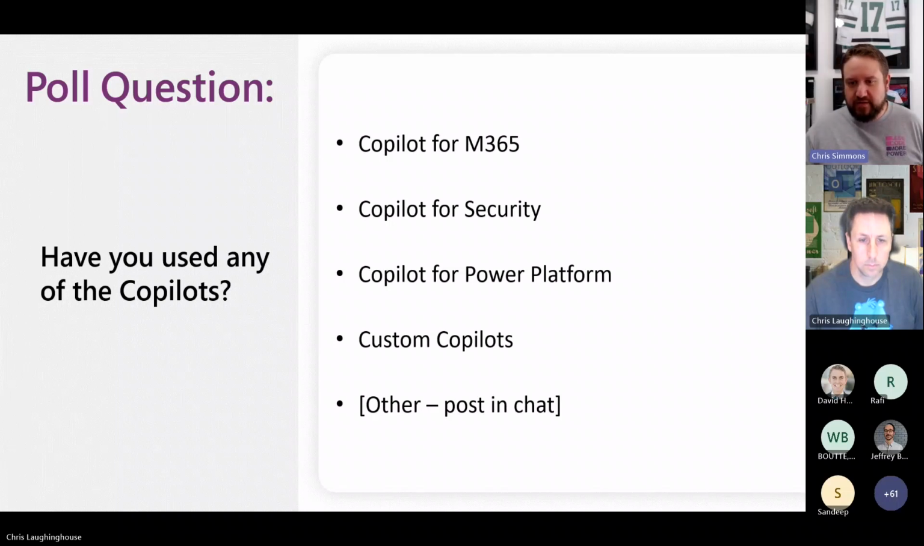All right. A lot of Copilot for Power Platform. That's great. Obviously, we're a little partial to that. Copilot for M365. That's fantastic. So we're getting some good usage here. Pretty even. Chris, this looks like a good, perfect audience for us. Loving the Copilot for M365. That's awesome. It's getting out there.